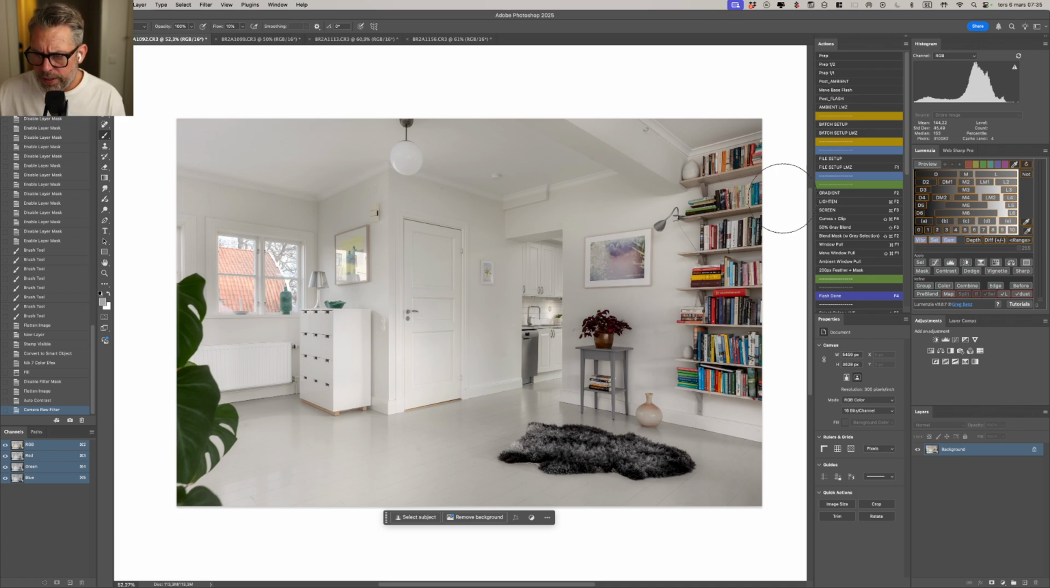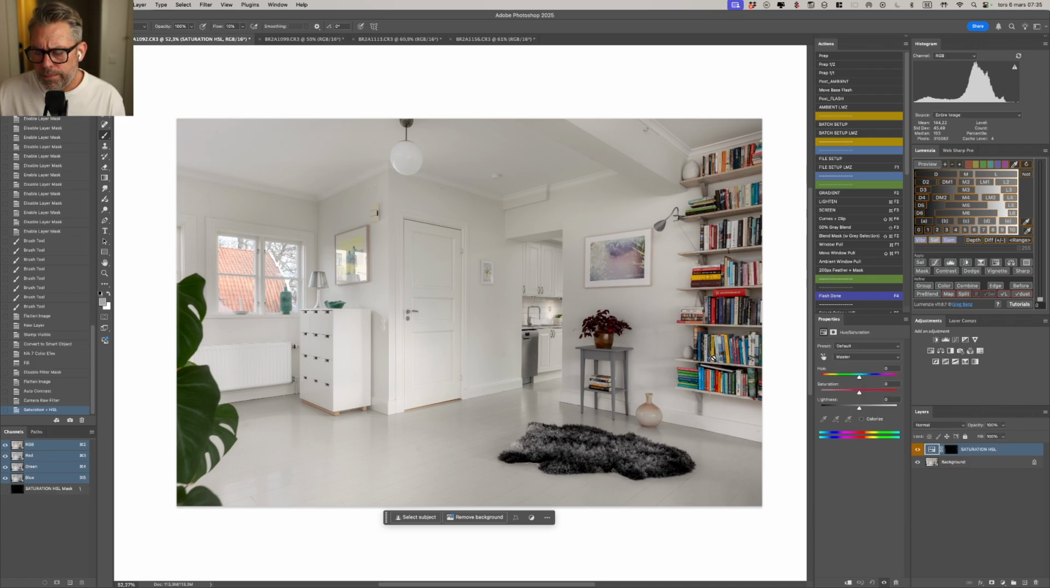Yeah, let's try that one again. I think I get a little bit distracted on some of the books there. Yeah, as you can see, they're actually saturated. So I will select the hue saturation layer and tame that down a bit. Perfect.